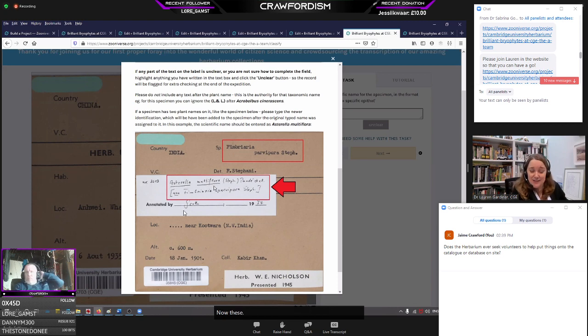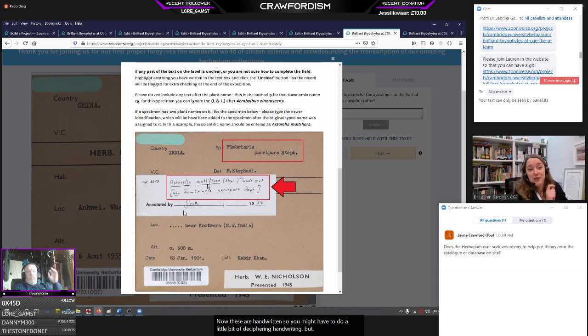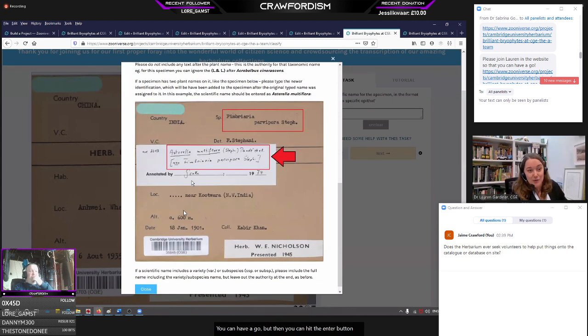Now, these are handwritten, so you might have to do a little bit of deciphering of handwriting, but this is where you can use that unclear button. If you can't read the handwriting, you can have a go, but then you can hit the unclear button and we can double check it. Okay.